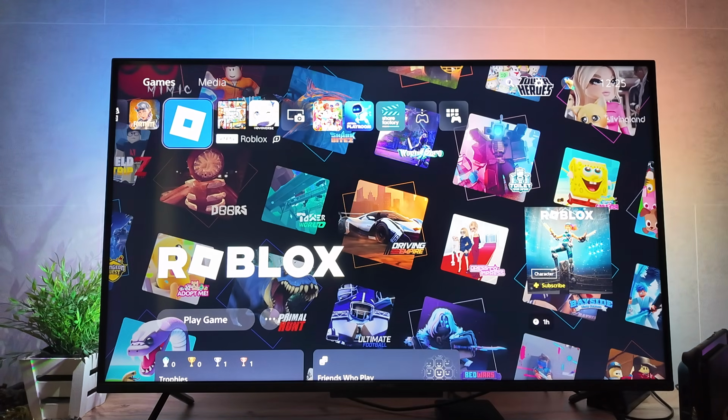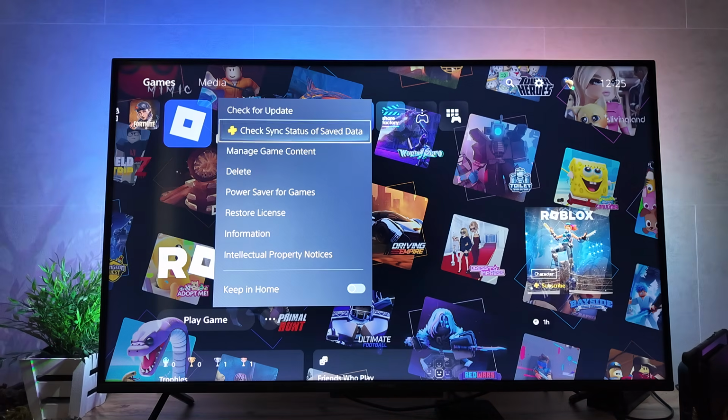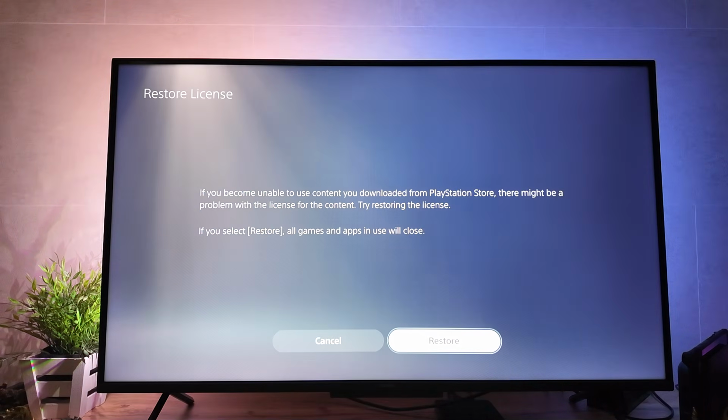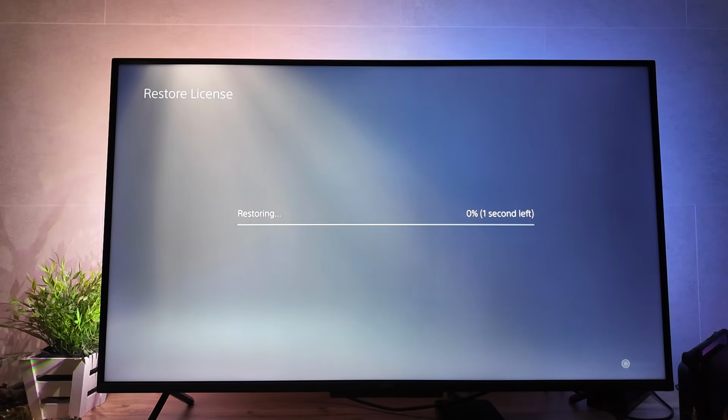Once you have checked for update, again you want to press the options button, and this time we are going to select restore license. Okay, so just click on restore and wait for this to finish.